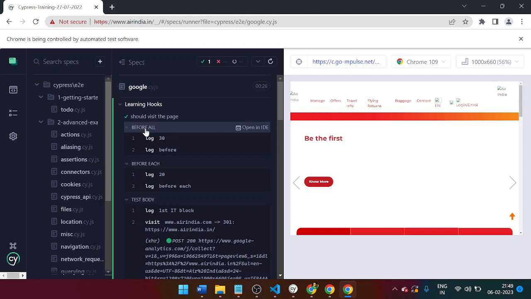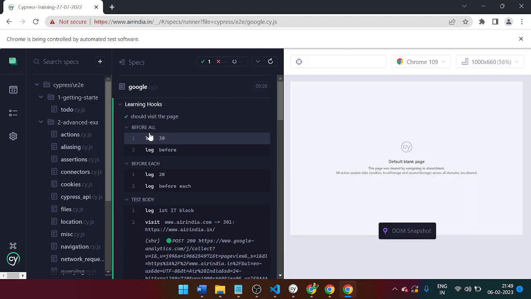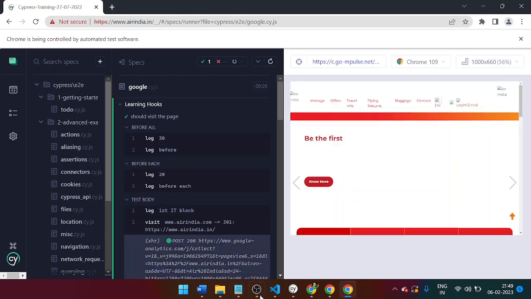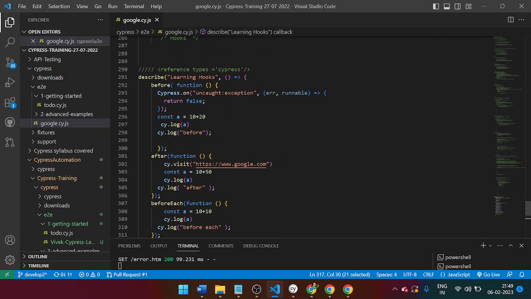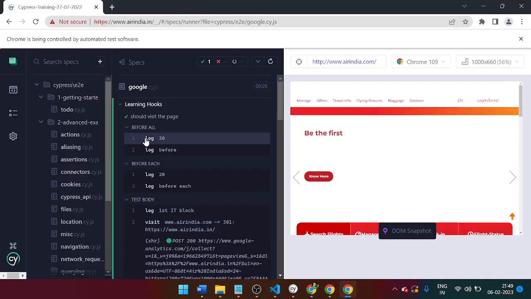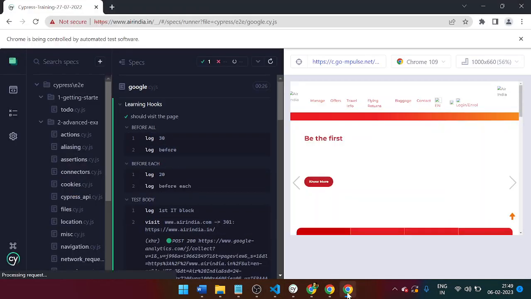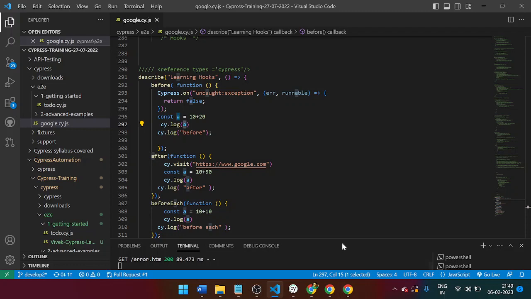In that before all, which means the before hook, this log 30 is there. Now where is log 30 here? If I go up, can you see here? A is 10 plus 20, so cy.log A gives 30, and I'm just printing cy.log before here. So log 30 and log before get displayed here. I'm just trying to explain this before hook. So just tell me whether you are getting it or not.